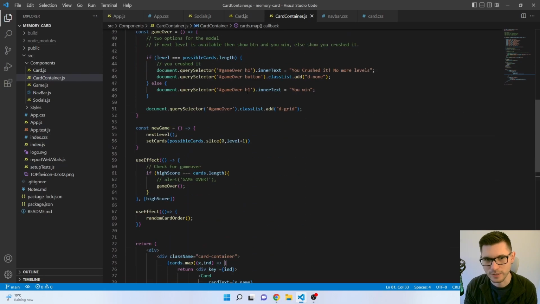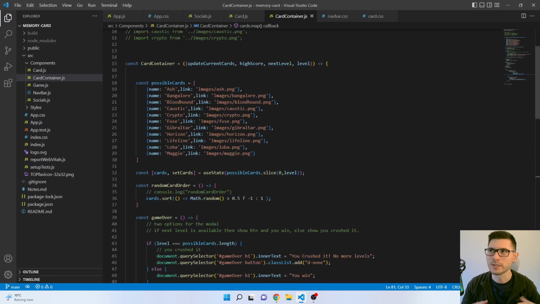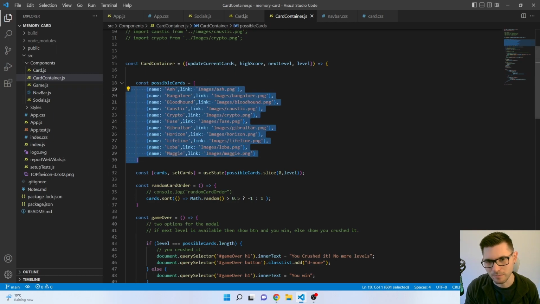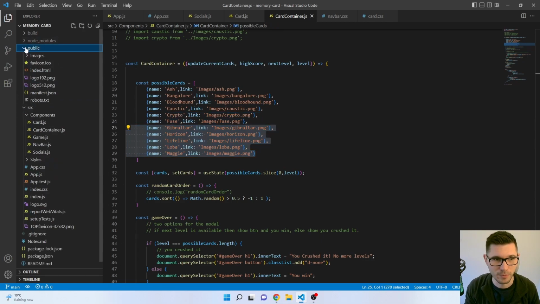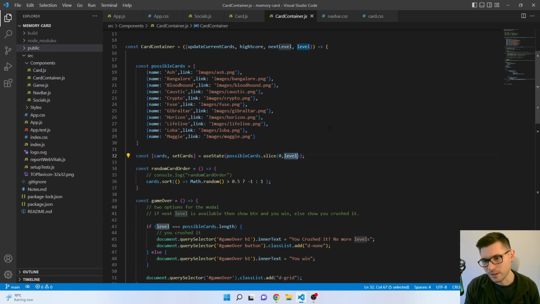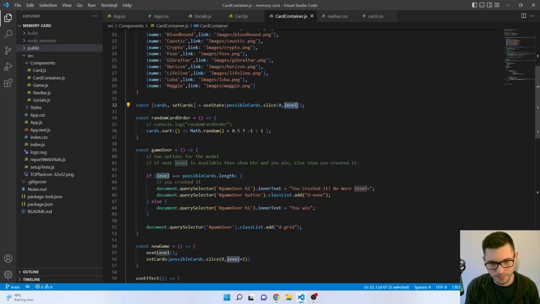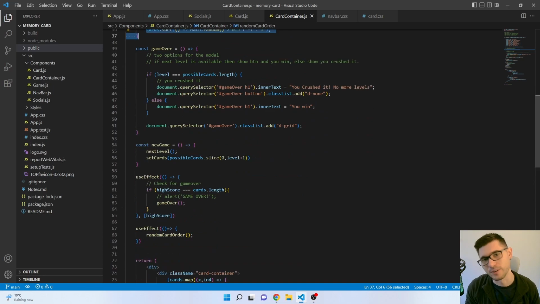Next, we've got the card container, and I used the container because of shuffling the cards. I just wanted to make sure they were always kind of in the same location. I haven't added all the possible images or characters here, so I could add more levels if necessary. I've got them all in my public folder. And using the level, that's how I tell how many cards to use. Got the random sort here, and then I've got a game over check.